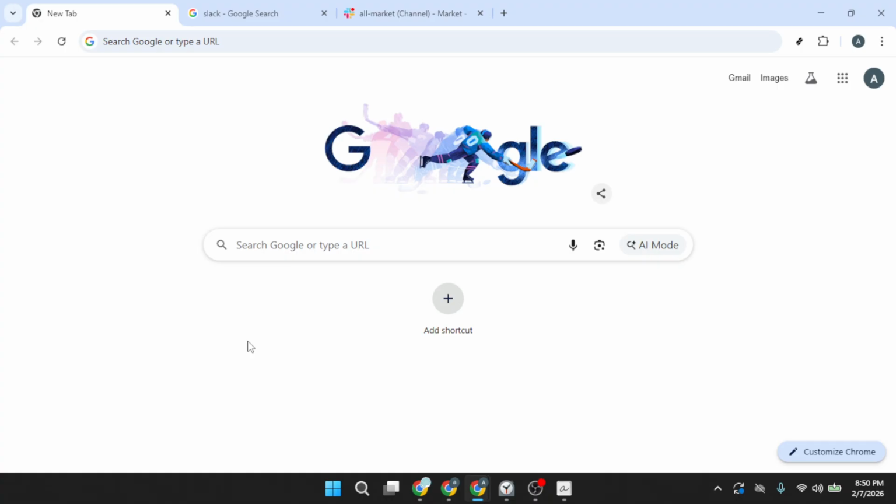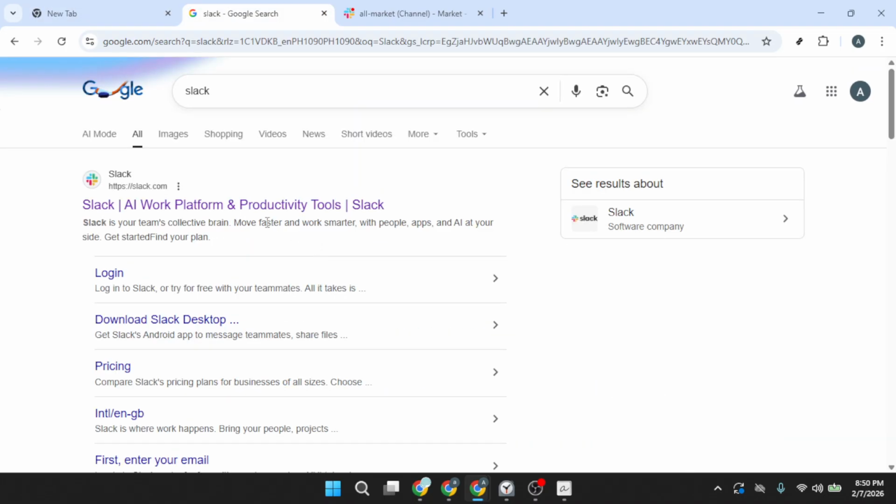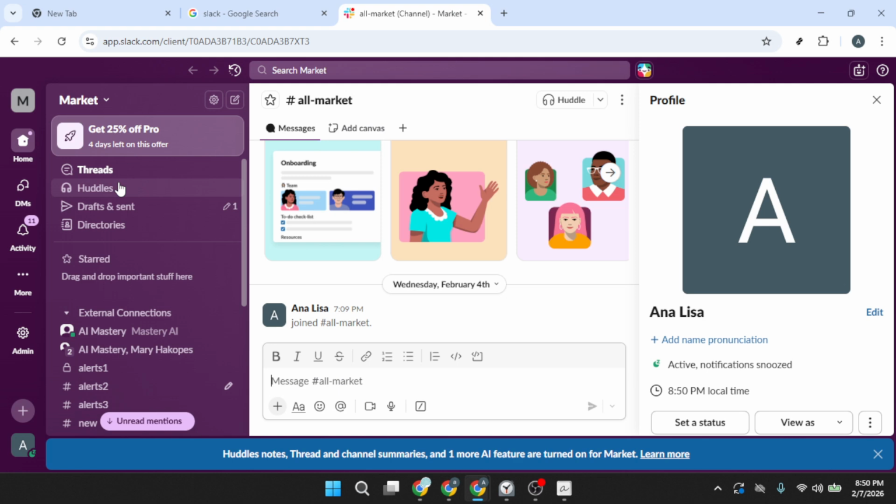Start by opening your web browser and heading to your preferred search engine. In the search bar, type Slack and open the official Slack website. If you are prompted to sign in, enter your workspace details as you normally would. Using the web version keeps the process consistent, even if your desktop app looks a little different.